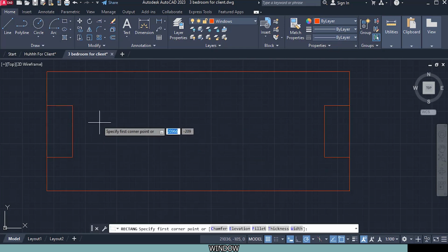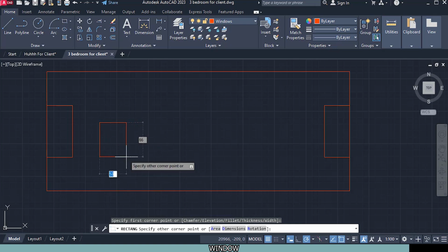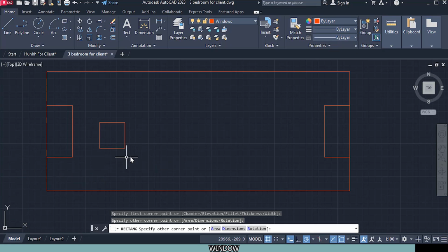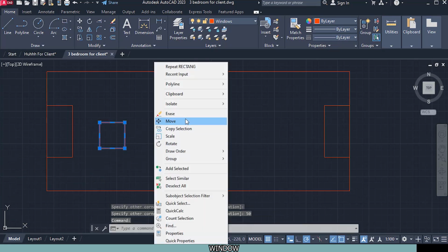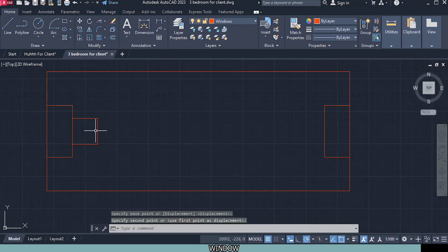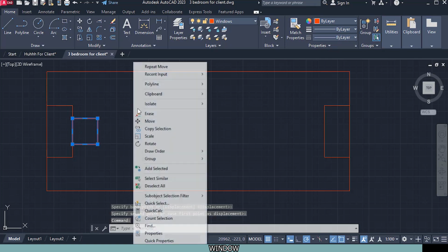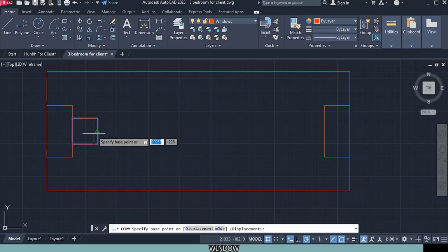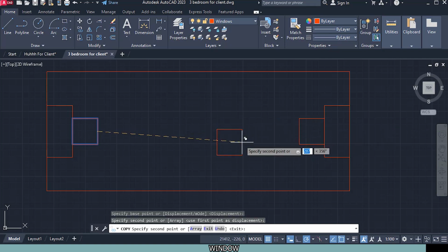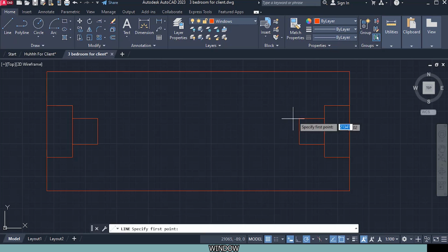Make the same square frame for our window panel, which is 50. Tap on your keyboard another 50, which is 2 inches. Press enter. Right click. I want to move this to the midpoint, not the intersection, mid. Click once. Select this again. Right click. Copy it to the other side and click. Press escape. Select my line.